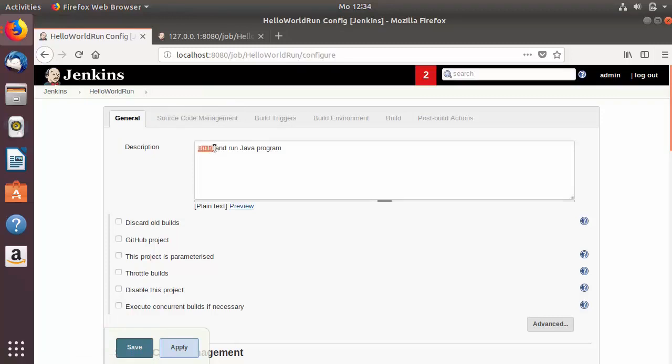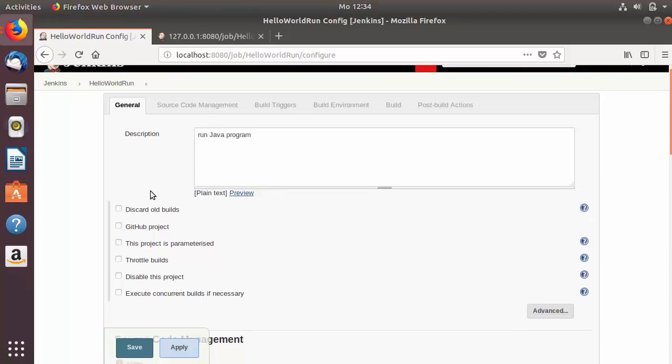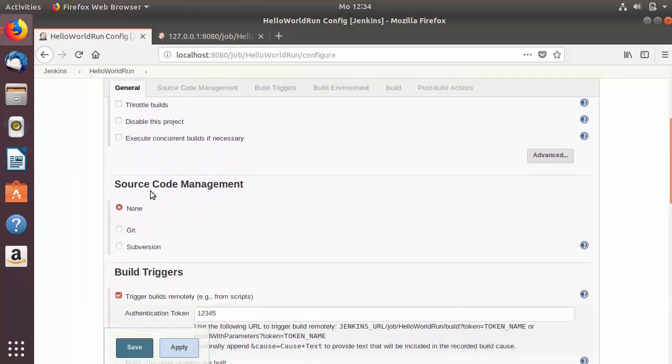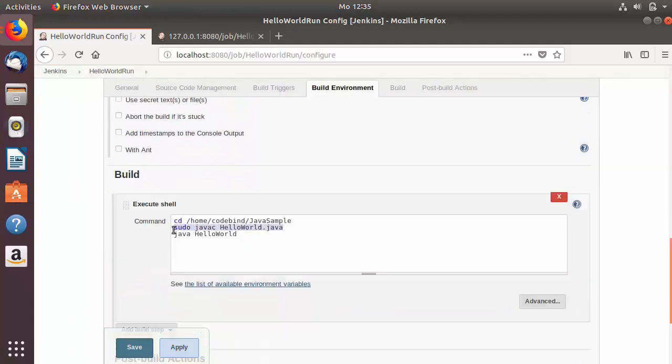And here we can just change the description. So this job is only going to run the Java program. So I'm going to just change it to run Java program. And when I go down a little, in here I'm going to remove this line, because this line was compiling or building our Java program, and this we are already doing in the Hello World build Jenkins job, and this is Hello World run.